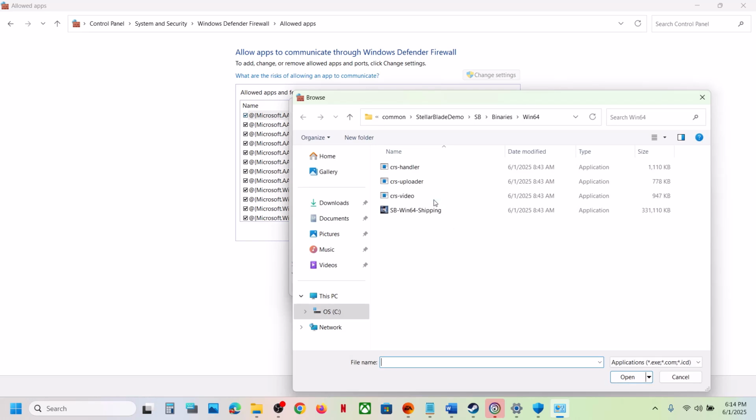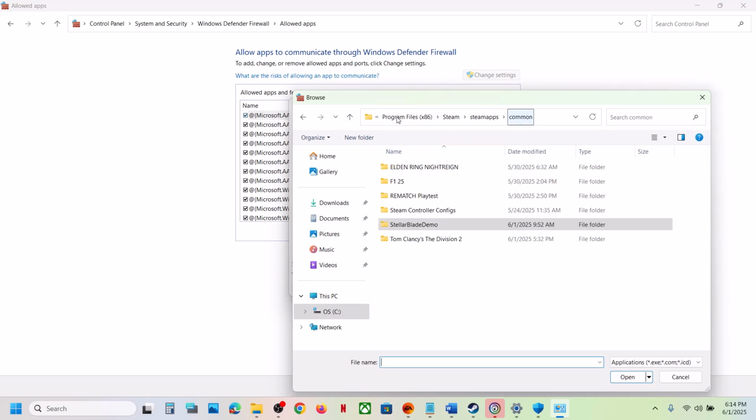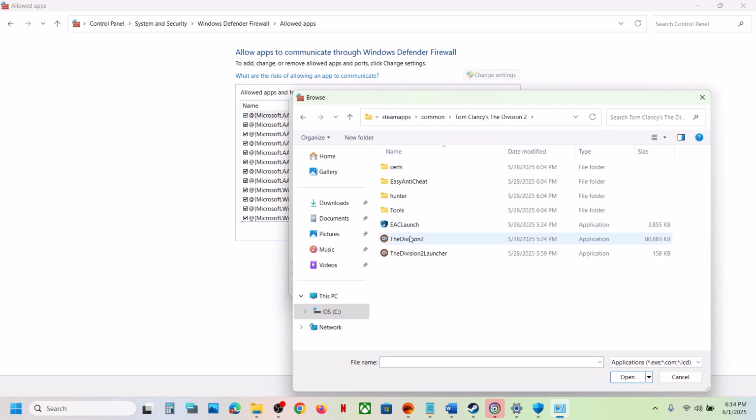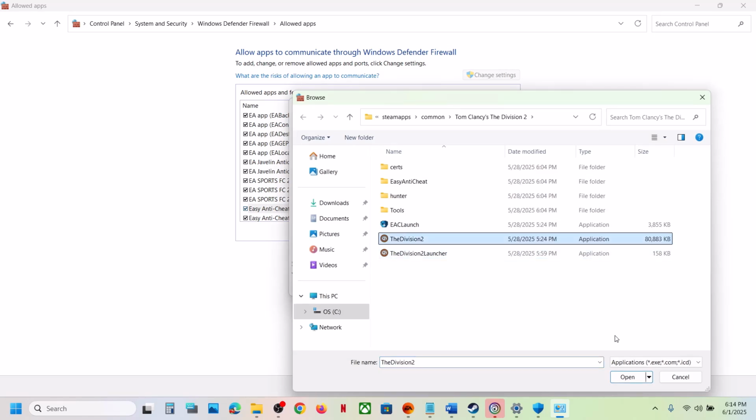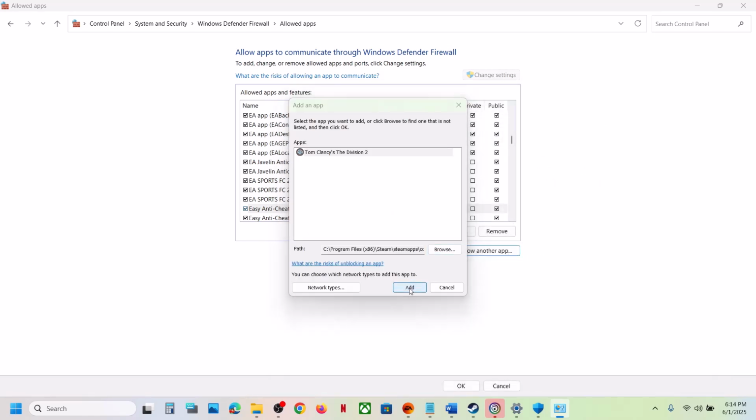Click on Browse, and then again go to the game installation folder. Open the game folder. Select all the exe files one by one. Select this, click on Open. Click on Add. Again click on Allow another app. Click on Browse. Select this exe file. Click on Open. Click on Add.